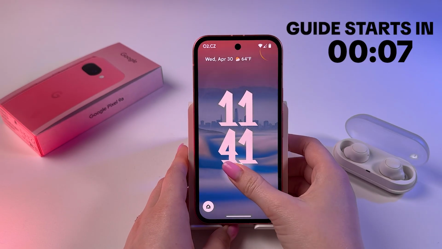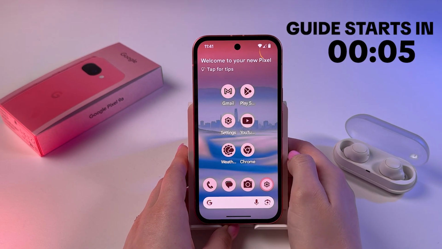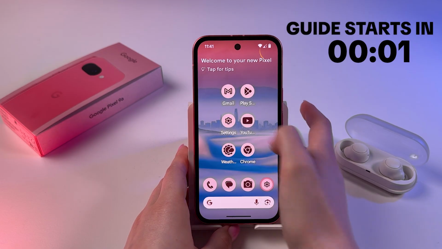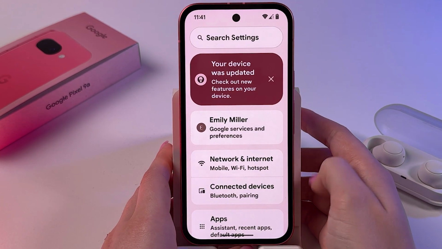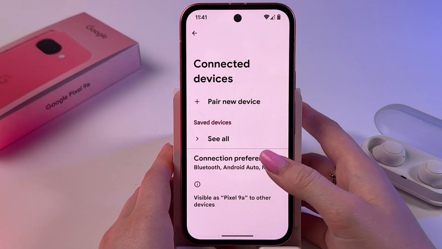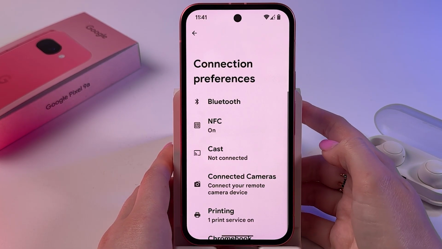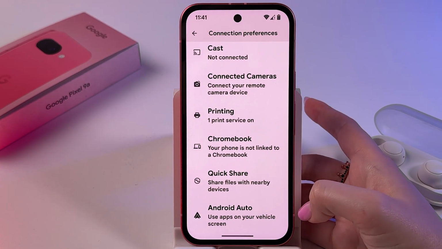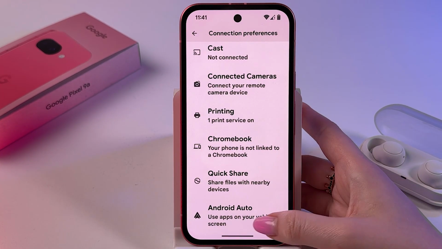Hi, I want to show you how to set up Android Auto on your Google Pixel 9a. For that, open up your settings, tap Connected Devices, and tap Connection Preferences. After that, on the very bottom of the page, you should see Android Auto.